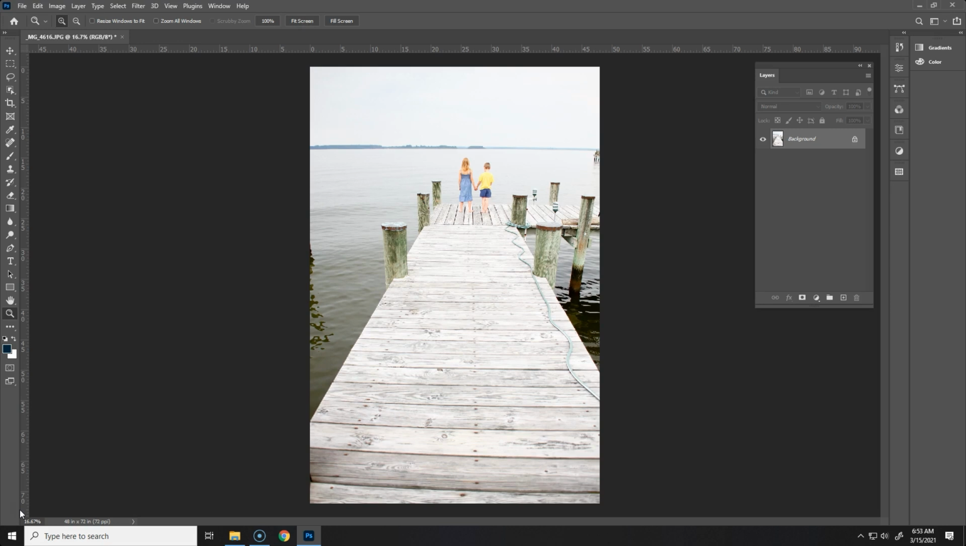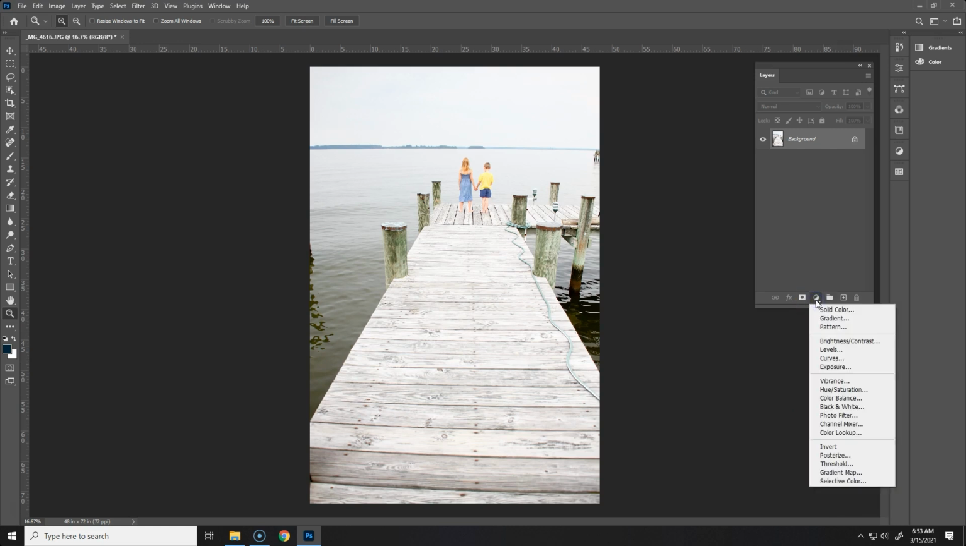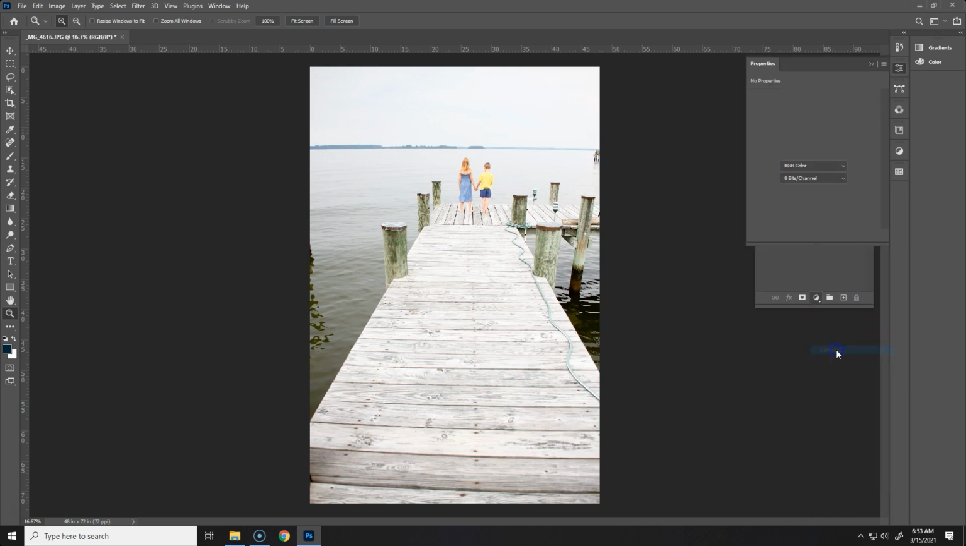So here we have a photo to work with. I'm going to go ahead right here. We'll list all of your adjustment layers, and we'll be studying almost every single one of these, but to me the most important one is levels. So let's go ahead and click that.